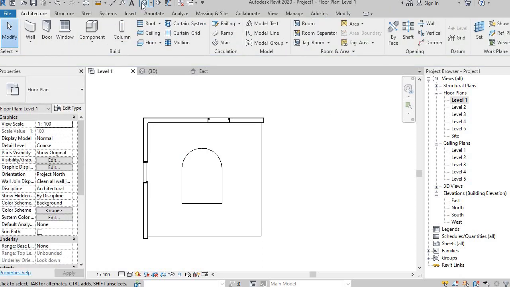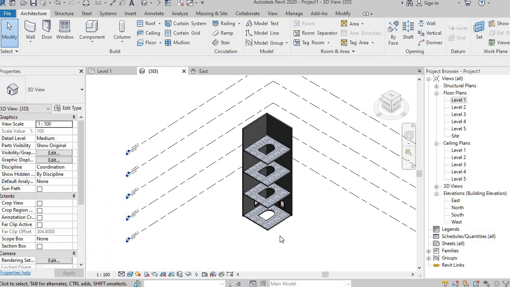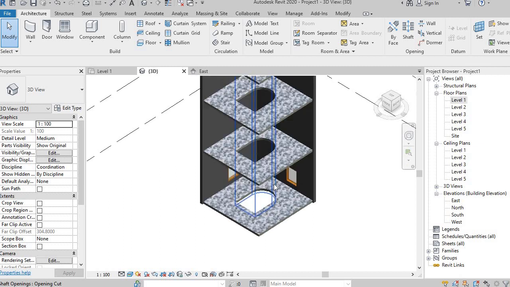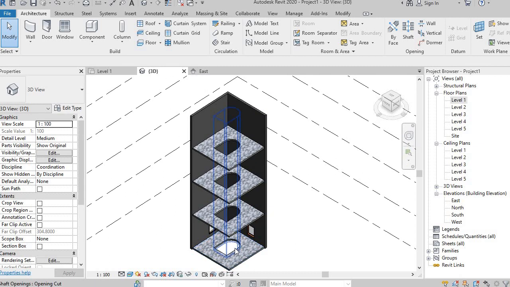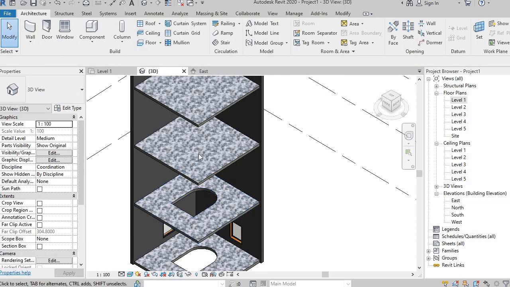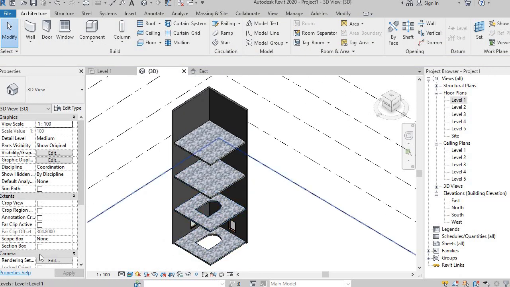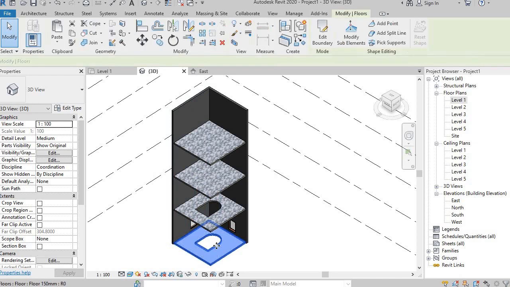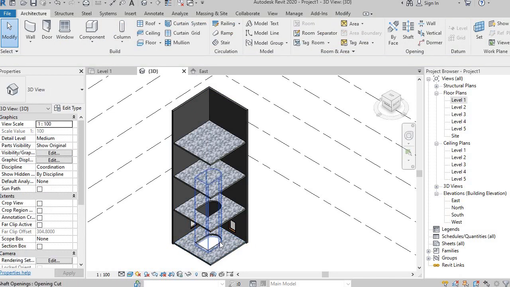Now I'll go to the 3D view. Now we can see this shaft opening from level 1 to level 5. If you change this to level 3 here, now you can see that the shaft opening is only till level 3. So that's how you make a shaft opening here.